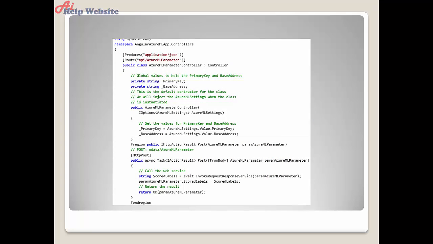Primarily at the top, it gets the Azure ML settings that we need to talk to the web service, and then it calls the web service. There's a method that actually calls a web service, which is the code that we copied earlier from the API web page in the Azure Studio website.